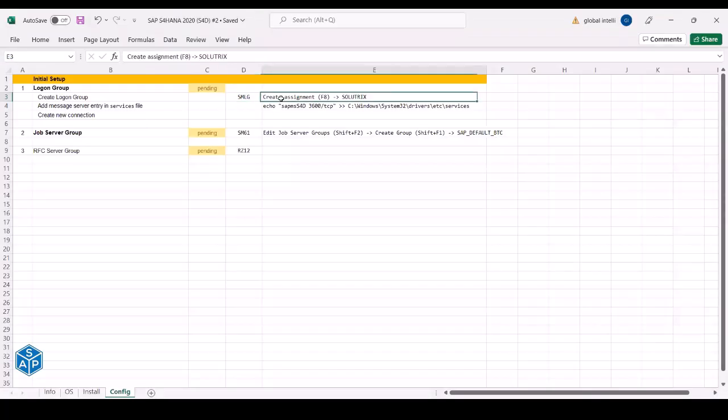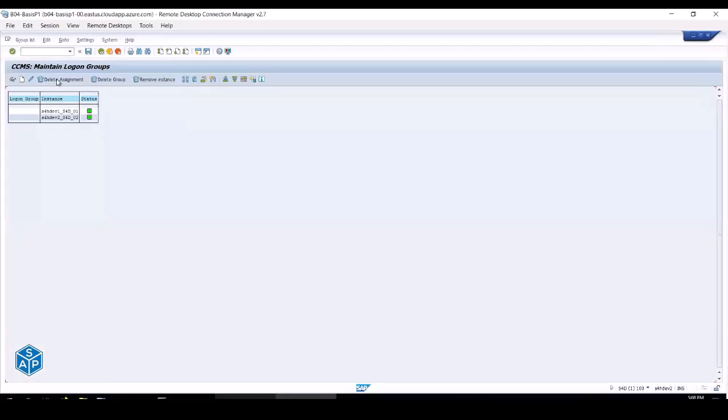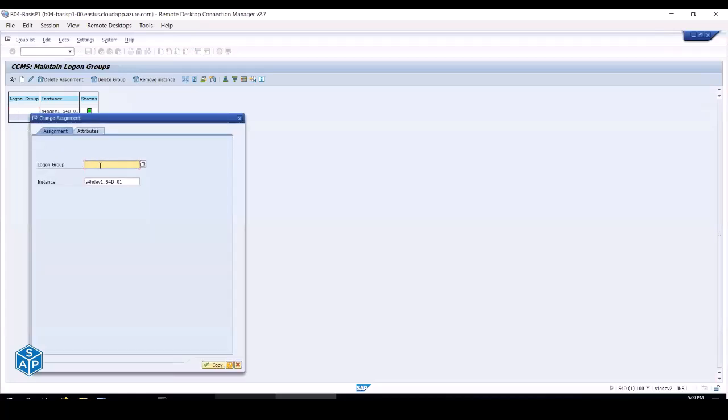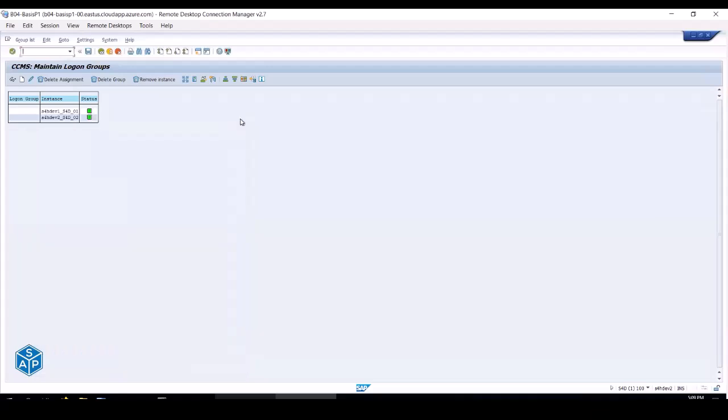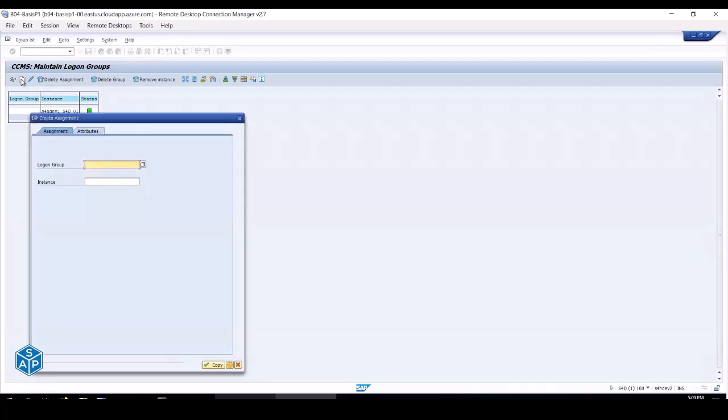How can we create an assignment? I'm creating a logon group by the name Solutrix. You can click over here, create assignment. Just double click on it. Group list, edit, F8, create assignment F8. Okay, here it is. Click on create assignment F8.